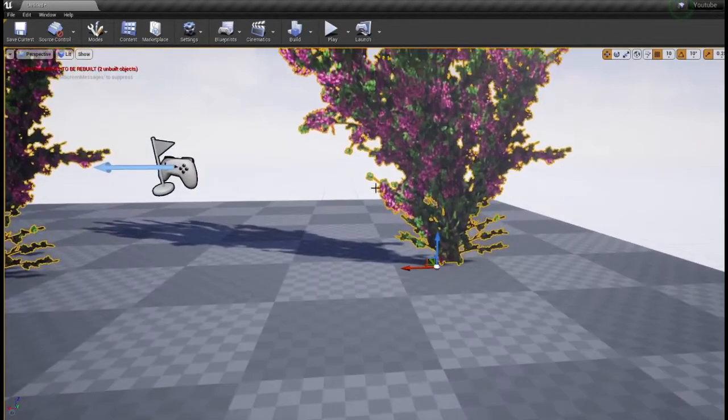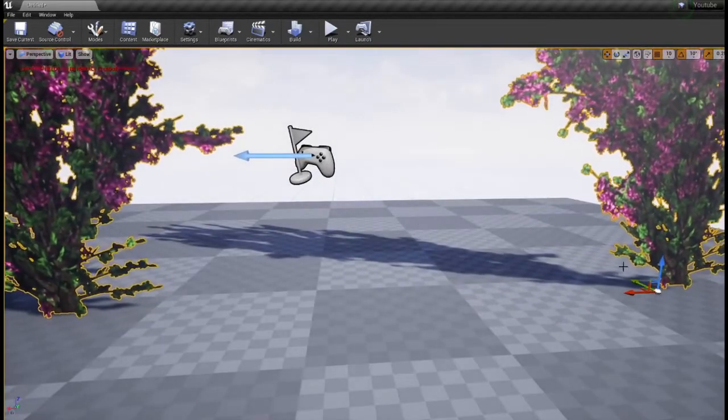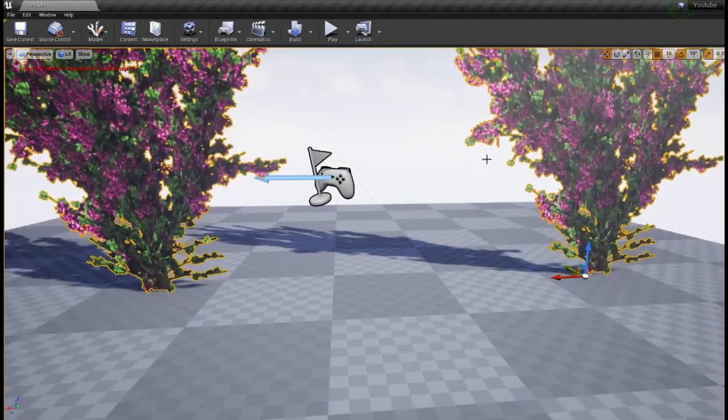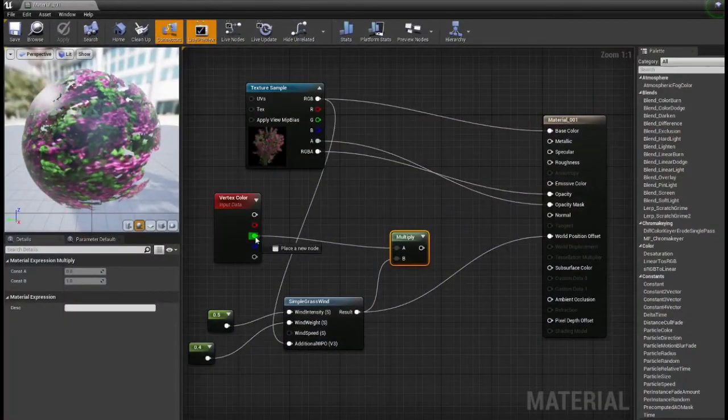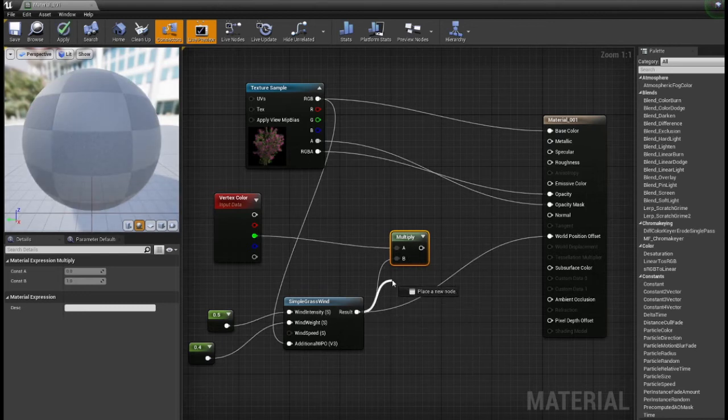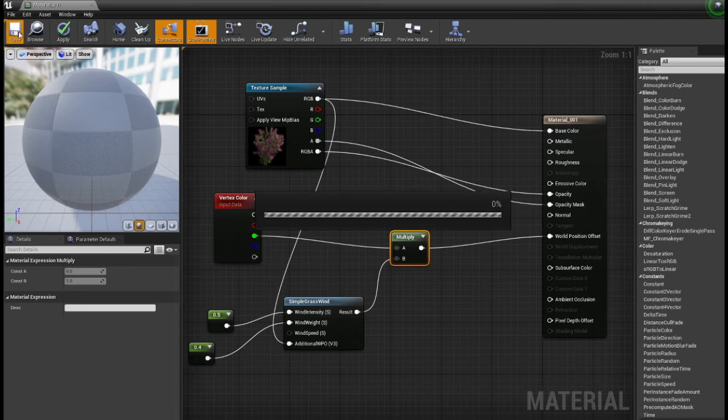Now you can see that even though one is vertex painting, the other one isn't, it doesn't matter because it doesn't know that it needs to be using those vertex colors. So I come over here, green into alpha, make sure the result for the simple grass one is in the Bravo, and connect it into the world position offset. We're going to go ahead and save it. Very important that you have it set up like this.